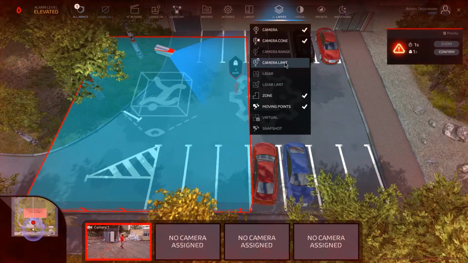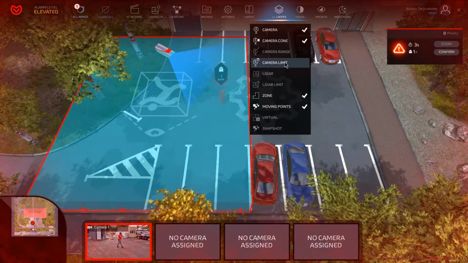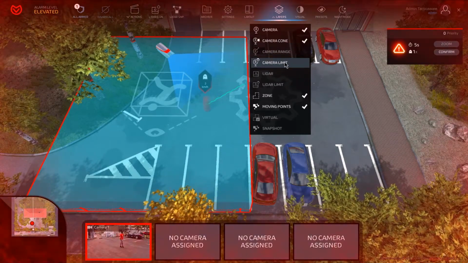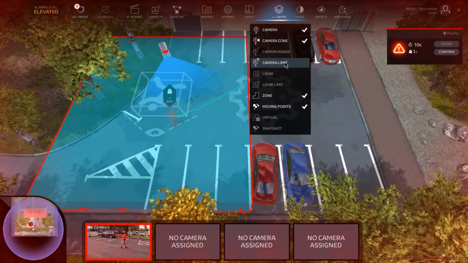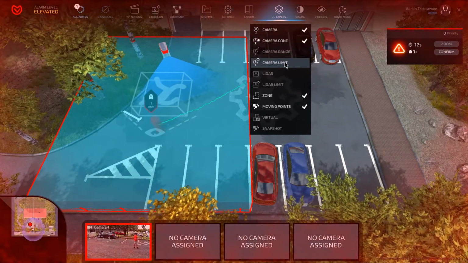You can see that once an intruder enters the zone, the camera follows them. You can also see, though, that once the intruder is out of the view, the camera won't keep tracking them.